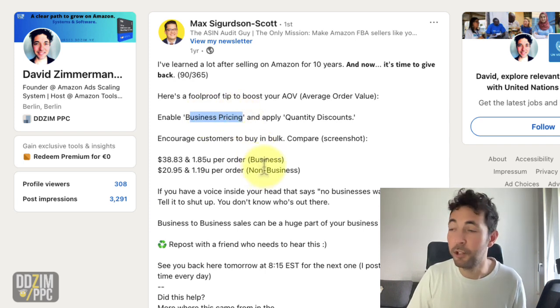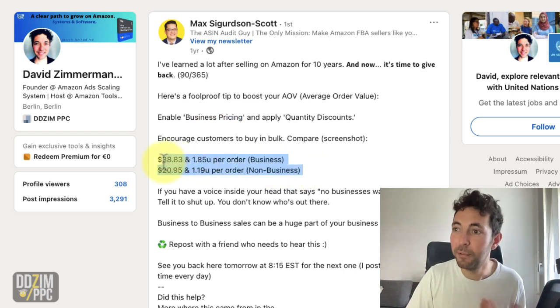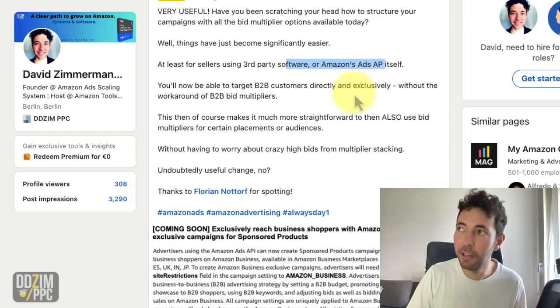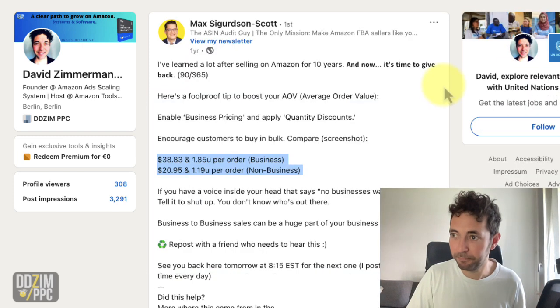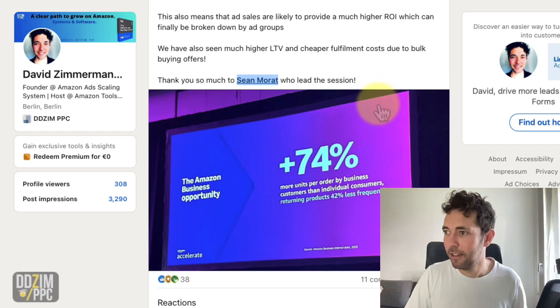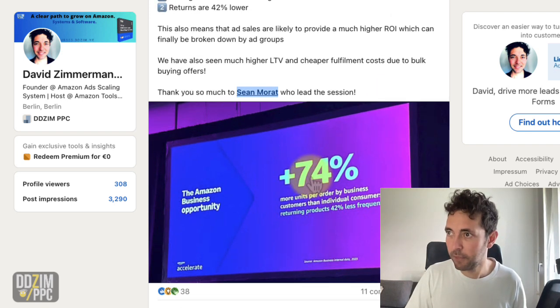And like I said, it's also just a reason to care about this news and to structure your ads in a way, if you find out that this is kind of true for your product as well, you can check the B2B Central. If your average order values or sizes are indeed significantly bigger than your non-B2B orders, then definitely something to check out now. Target these B2B customers in their own campaigns and also use the pricing as mentioned here. Use that business pricing option. And this is just the same number again from Sean Murrett.